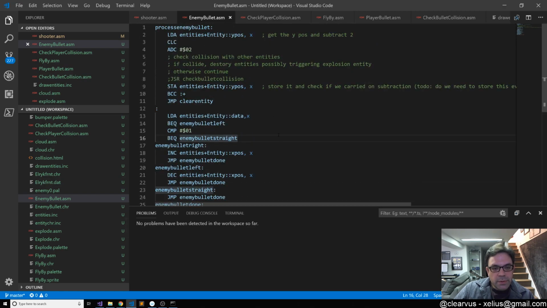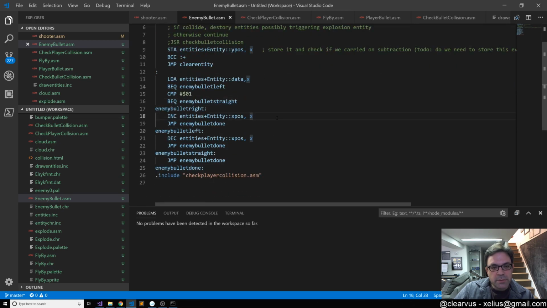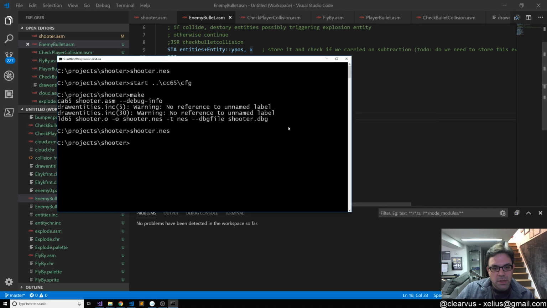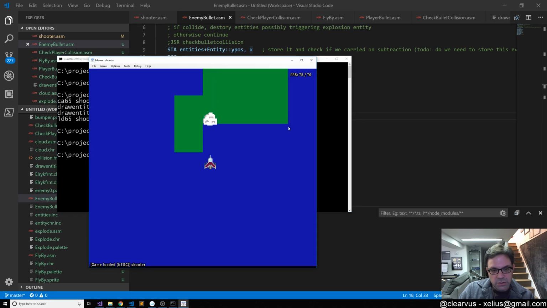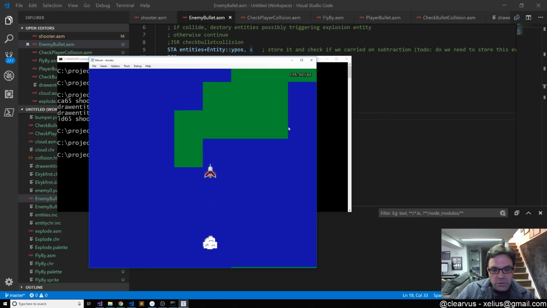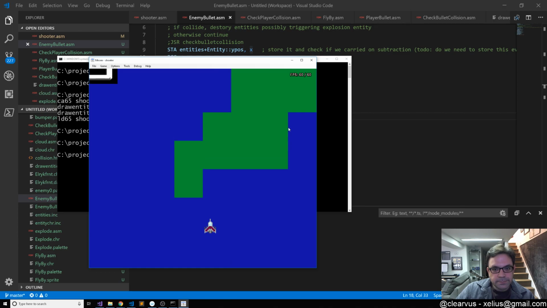So the other thing we probably want to do is check the bounds of the enemy bullet on the right and the left, making sure that it does not go off the edge of the screen and then wrap around, because if you notice when we were just watching that, the enemy firing the bullet wraps around when it hits the edge. Again, not a major problem, but something we probably want to fix.